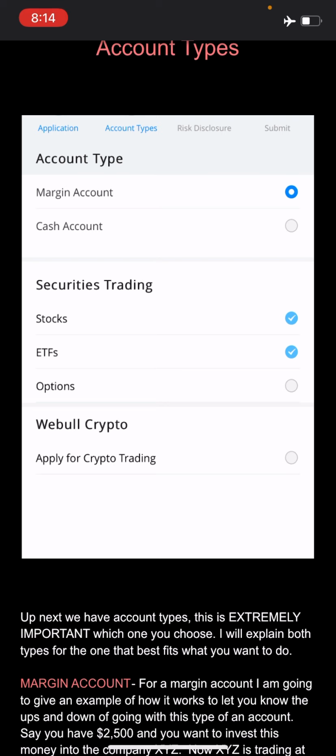Say you have $2,500 and you want to invest this money into the company XYZ. Now XYZ is trading at $5 a share, and with a cash account, you would only be able to buy 500 shares. Let's say a week goes by and XYZ is now trading at $10 a share. You would then be positive $5,000.